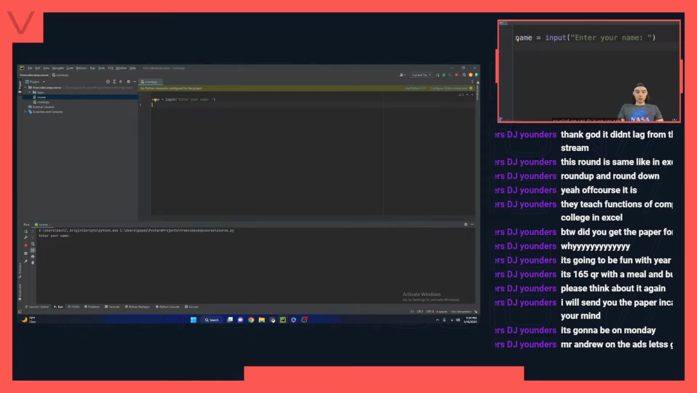So what we can do is say print, and inside of the parentheses I can just print out hello, and then I'm just going to add on to this name. And actually, why don't we put an exclamation point? So essentially we're getting a name from the user.